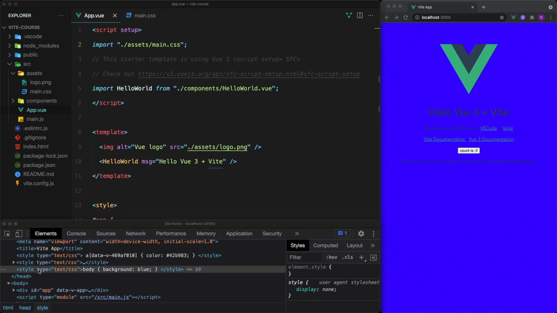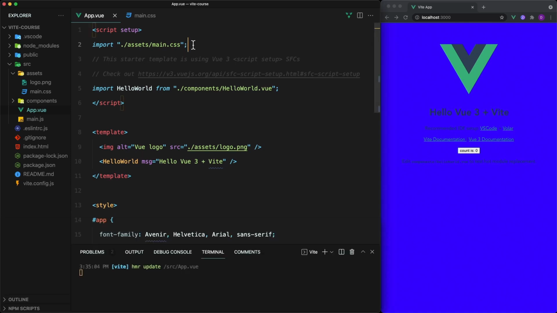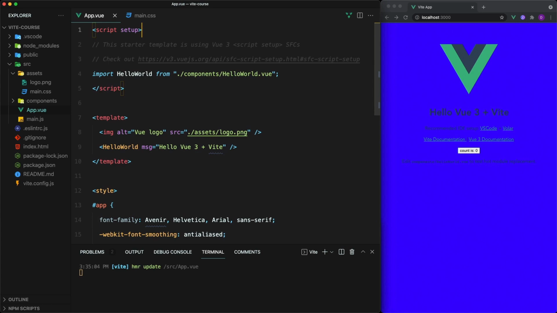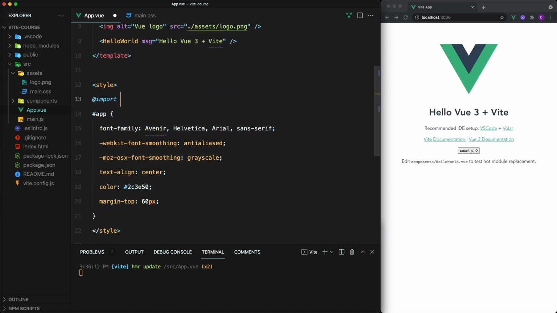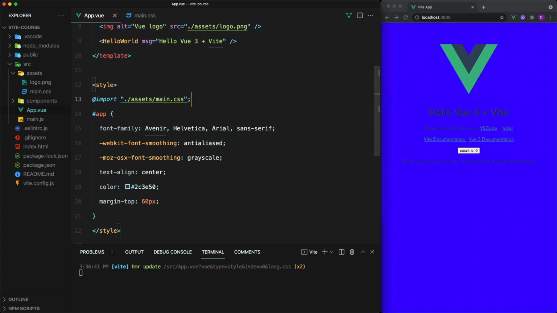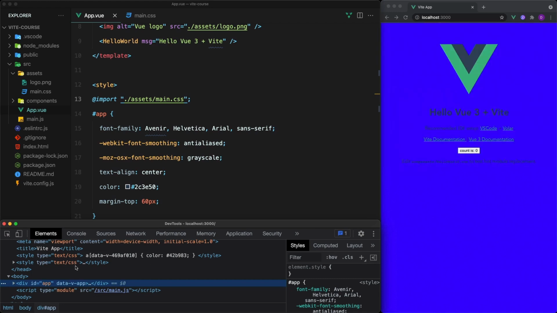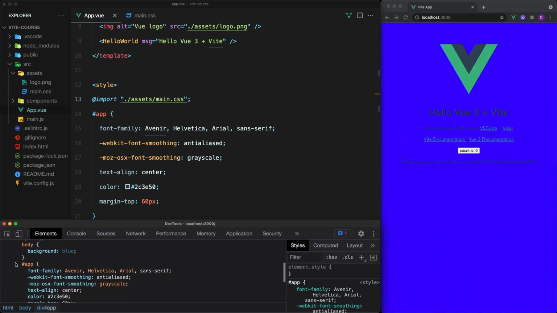Cool. That's one option. Another option is to use an at import statement in the style section of the single file component. And yeah, that works the same. Except now, the styles from the CSS file are included in the same style block as the other styles in the single file component.